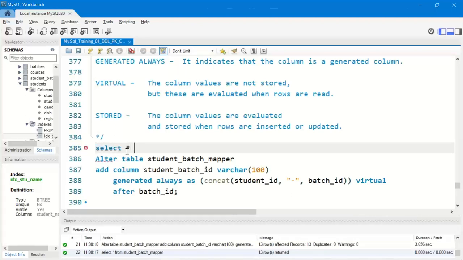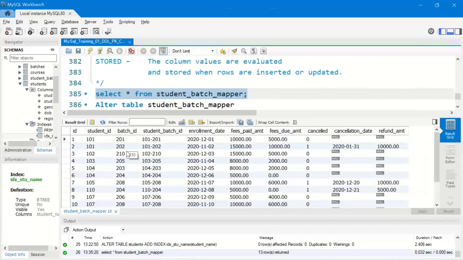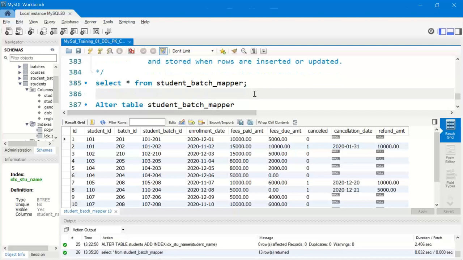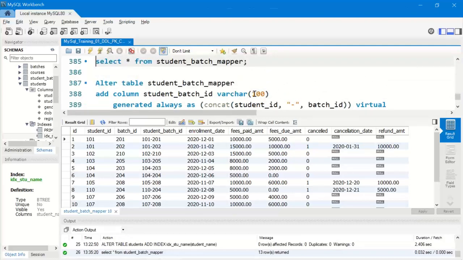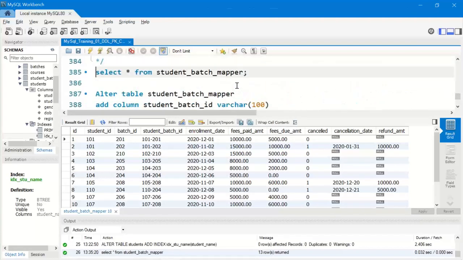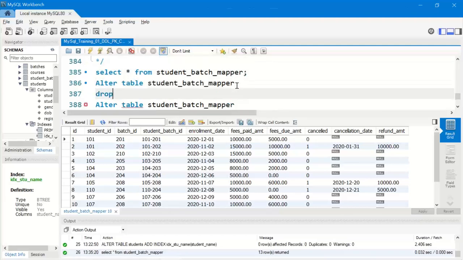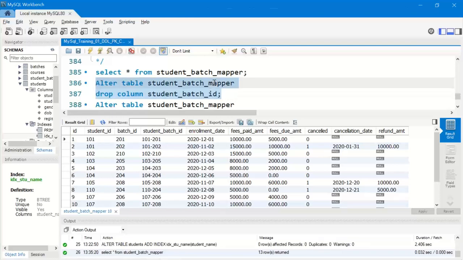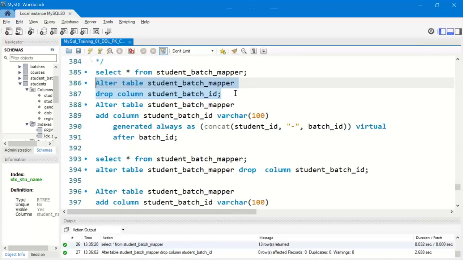Let me run a query first. Select star from student_batch_mapper. So here you can see there is a column student ID, batch ID, and then student batch ID. Let me drop this column because I created it. I executed this query beforehand. So let me drop that column. I have the drop syntax also, probably. Okay, it's not there. Alter table, table name, drop column, column name. What is that column? Student_batch_ID. Okay.